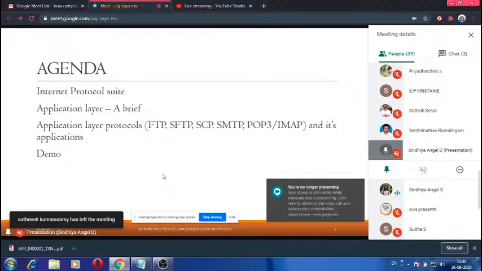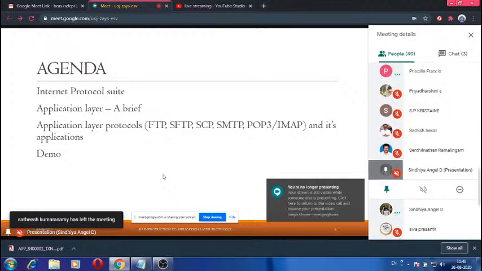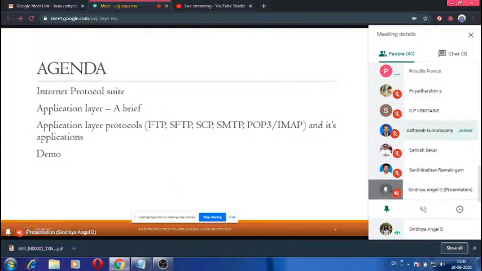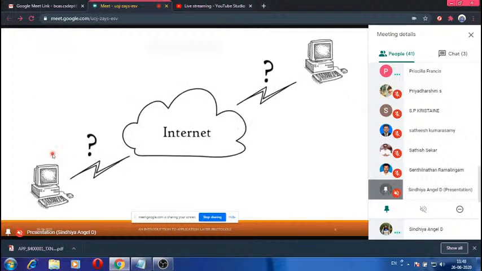Moving ahead. Today I'm going to explain some of the internet protocol suite you might not have learned in your BCA or bachelor's. I'm going to give a brief about it as simply as possible. I will explain the application layer briefly, what protocols are available in it, how it is actually used in real time, and there is a demo followed by that.